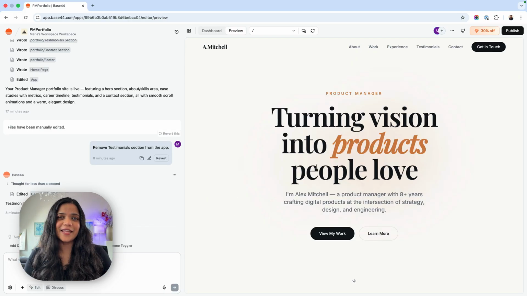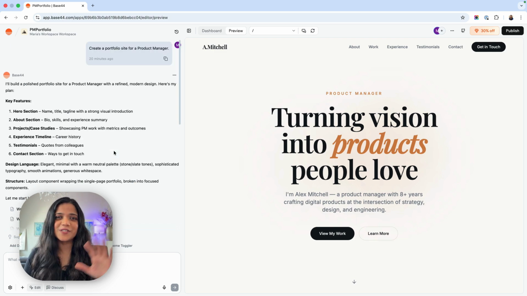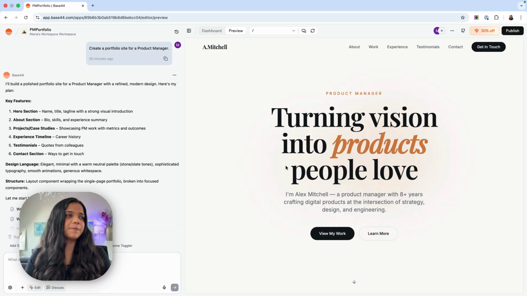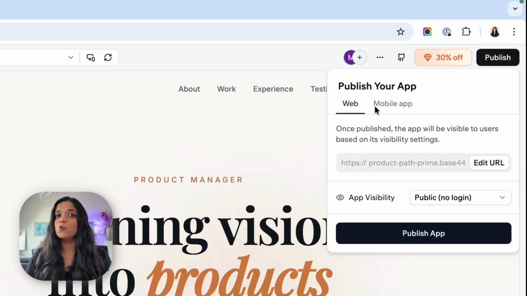Now let's move on to the next step, which is the most exciting one, publishing the app. What you have here now is a project. Now this project can be shared with people, but you want to share only the app that you have created. You don't want anyone else to see the chats. So how to do that? In Base44, at the top, you have this button called publish. When you click on it, you get to see two options. One is web and another one is mobile app.